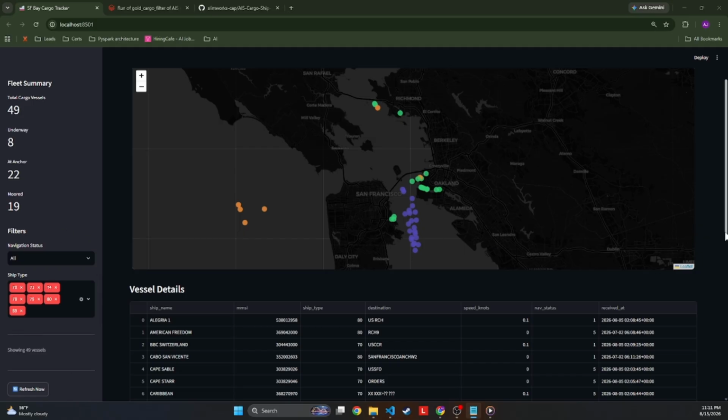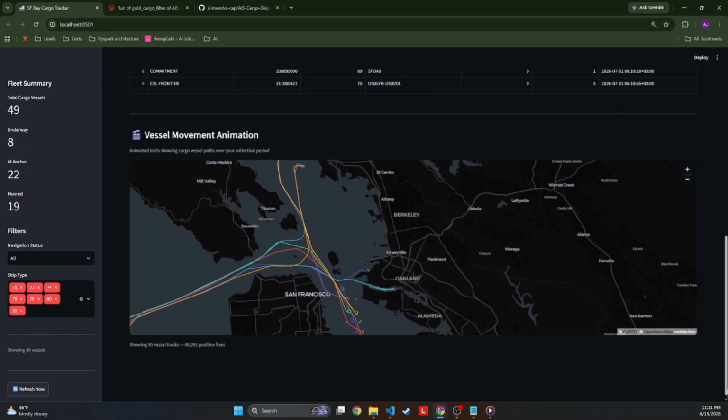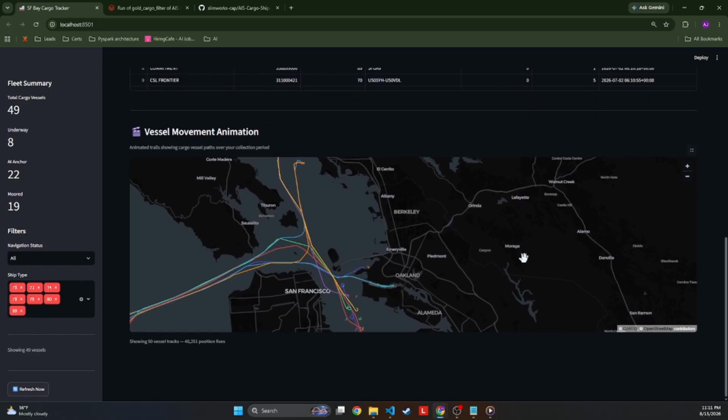Below the live map, the route history layer uses deck.gl's path layer to render the full movement track of every cargo vessel over the collection period. Here, you can see vessels transiting the main channel, circling at anchor while waiting for berth assignments at the port of Oakland, and tankers running north to the Richmond terminal.